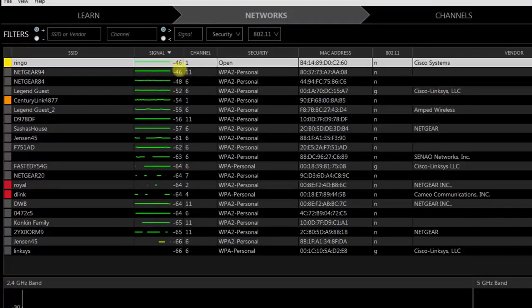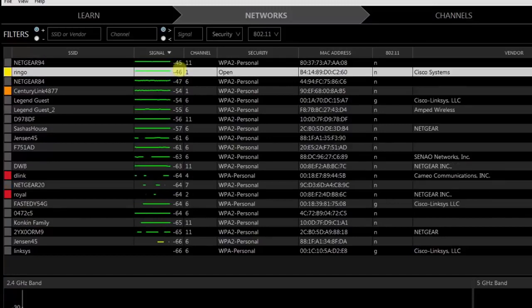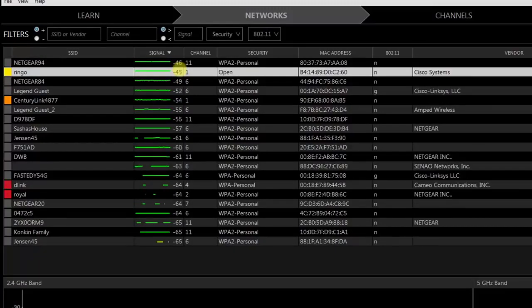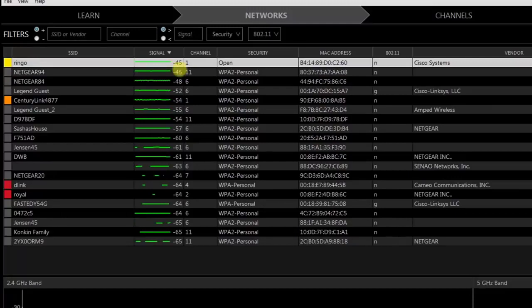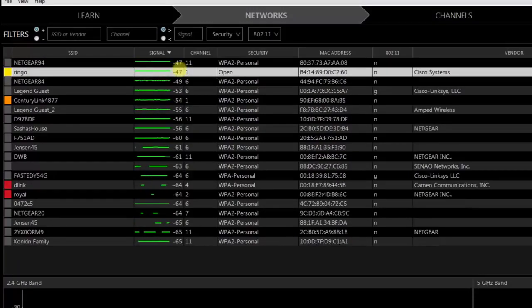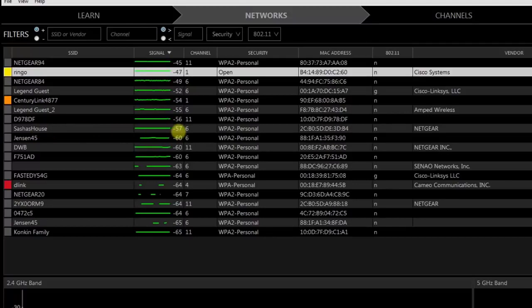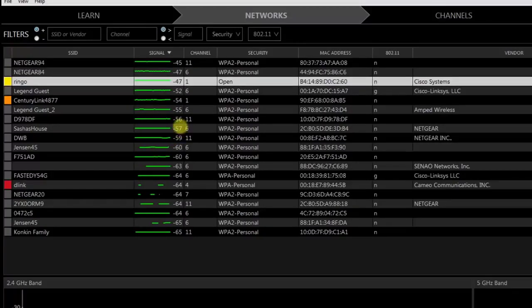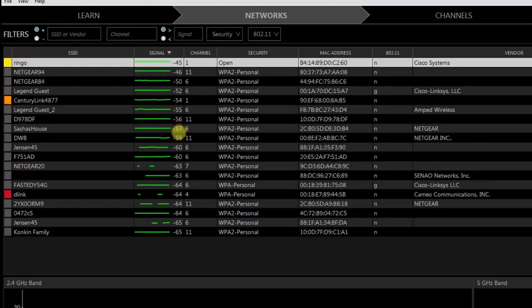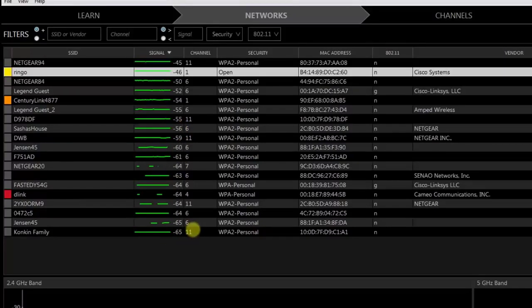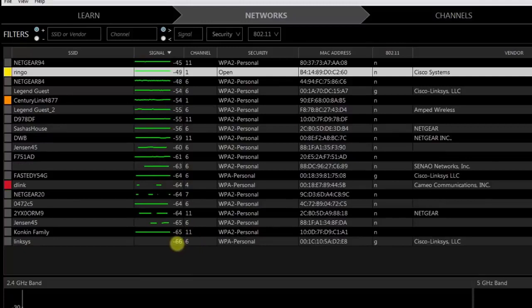You're very rarely going to see anything below, say, -40. Now, FYI, both of these access points are within 5 feet of me. So that's about the strongest signal that you're pretty much going to see. Now, if you look right here at Sasha's house, that's a -56. And so that's weaker, but still relatively strong. And then the farthest away here is a -66. Those are the weakest signals.